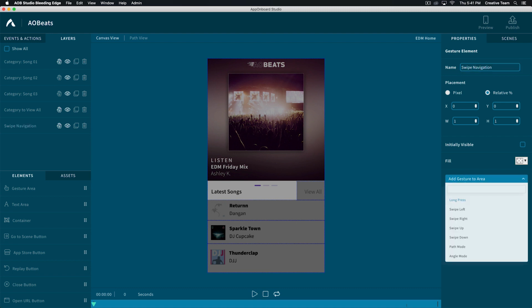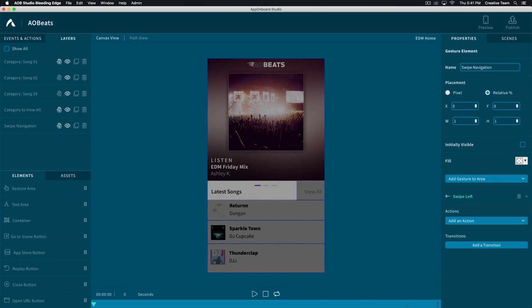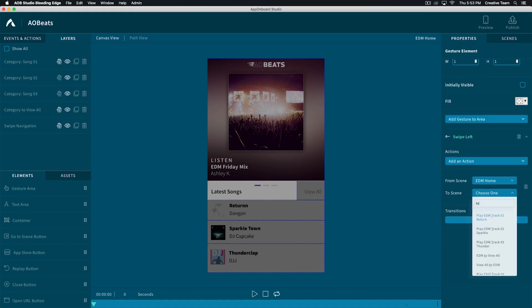Click the Add a Gesture drop-down and select Swipe Left. Add a transition from EDM Home to Chill.